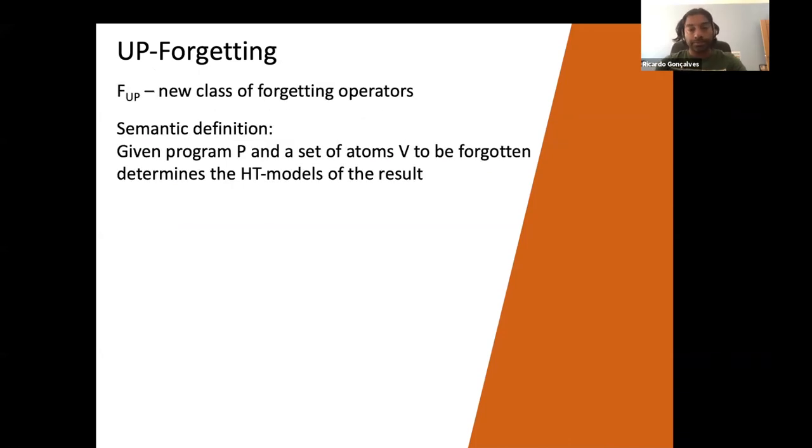So in order to overcome this problem, we have defined a new class of forgetting operators, and we did that in a semantical way, which is a common practice in forgetting in ASP. And what we did was, for each program and set of atoms we want to forget from a program, we have characterized the set of models a result of forgetting should have. This is quite a technical construction whose details can be found in the paper, but I will show the result of forgetting in an example.